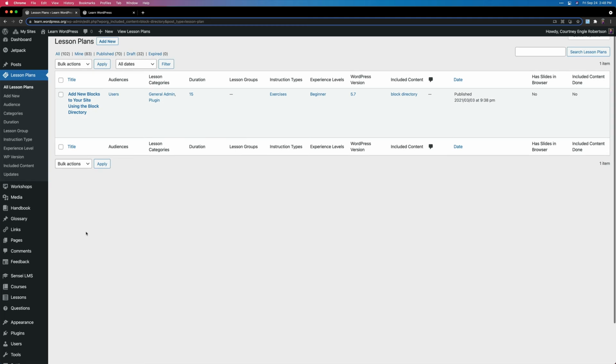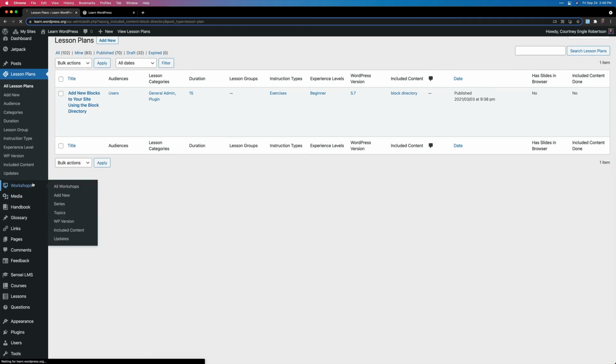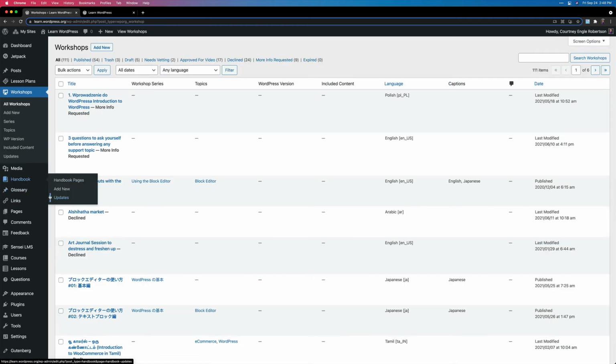The same would then be true if we have workshops that contain the feature as well. You'll see the WP version and included content there. So by having internally only visible taxonomy, we'll be able to quickly identify and assess what content should be changed based upon the release version happening in WordPress.